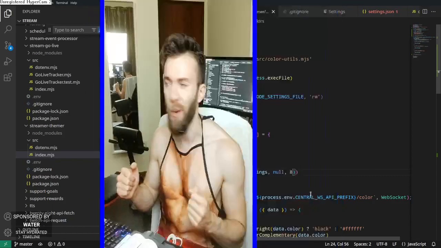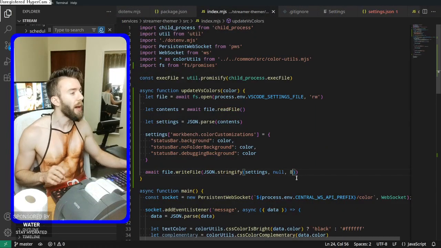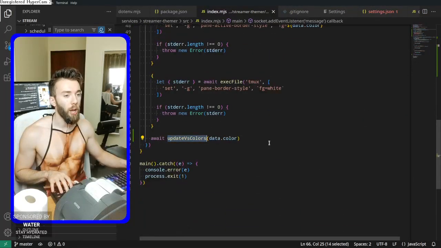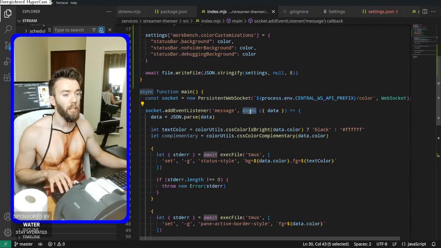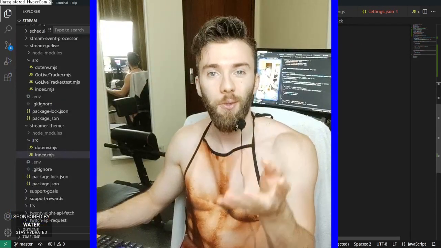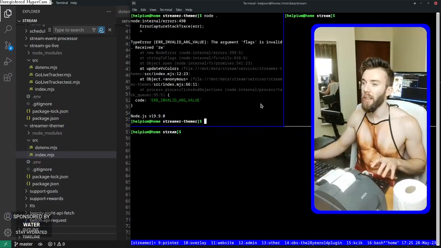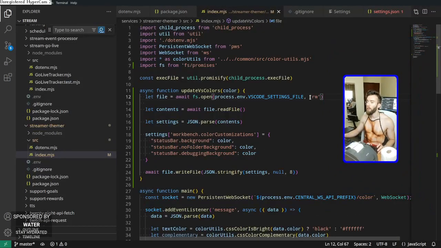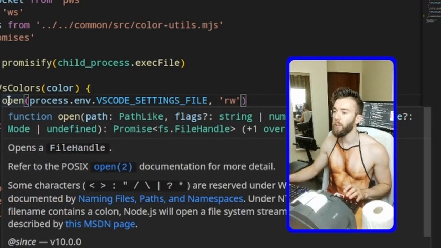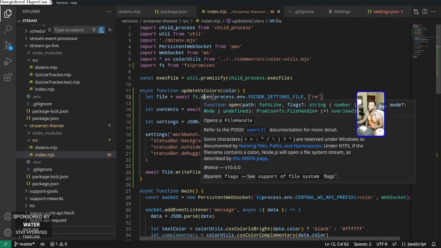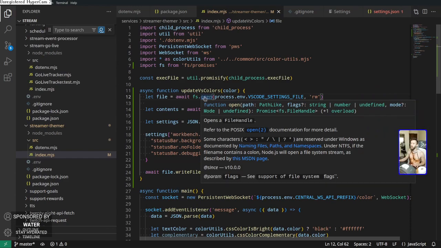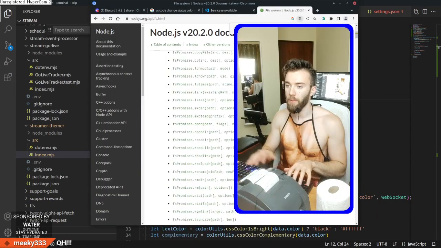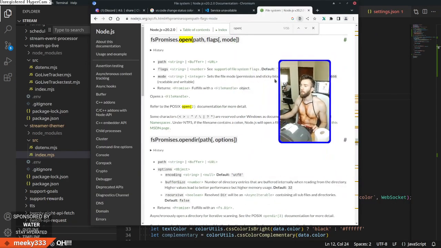Now let's go hardcore. Let's make Linus Torvalds proud. I'm gonna put 8. Thank you for reminding me. So I'm gonna call it at the very end there, and oh, this is already async. All I need to do now is just run this. Oh, it didn't like something. Argument flags is invalid, received RW. I screwed up. You are not supposed to be RW. It says string number undefined. I need to look at the documentation for this. Open. There we go. What is flags? Default R.